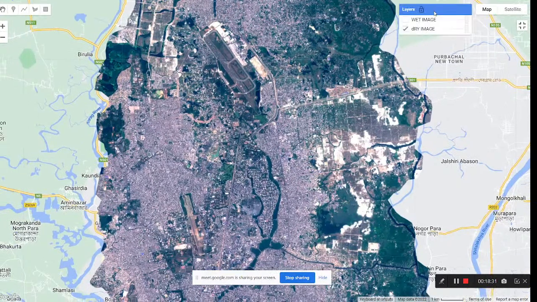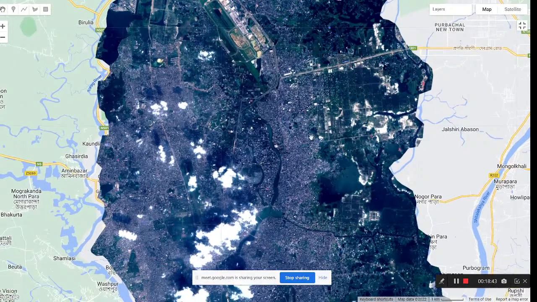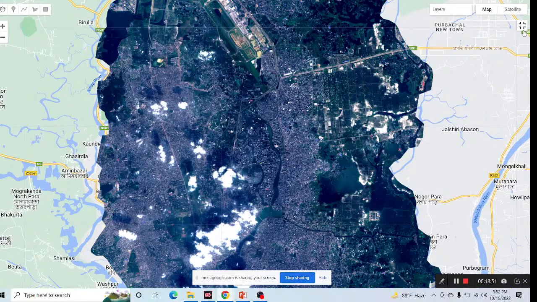This time, using both of the two satellite images, I want to calculate the NDWI, or Normalized Difference Water Index. What is the condition of the water on the surface of Dhaka city between the two time periods, dry season and wet season? I want to calculate this and also visualize this map here. Okay, so let's go.